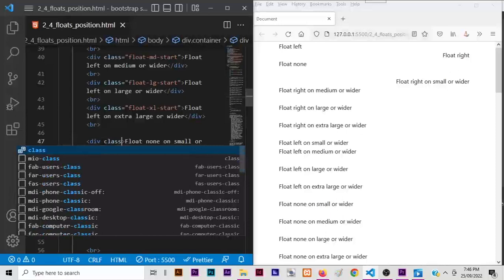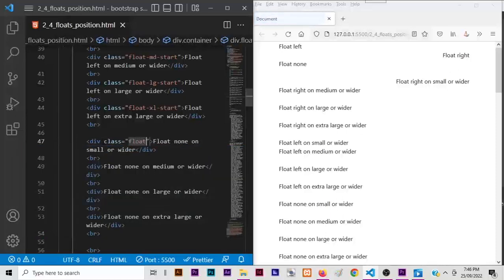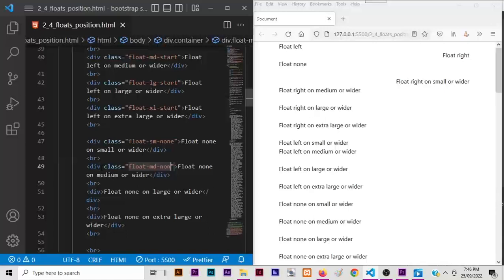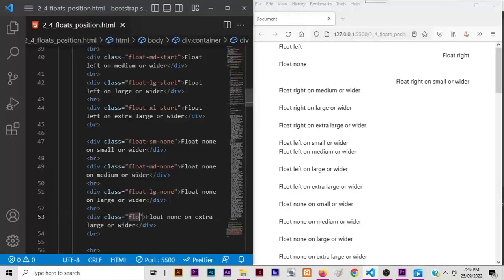Then we now have class of float-sm-none, class of float-md-none, class of float-lg-none, and class of float-xl-none.